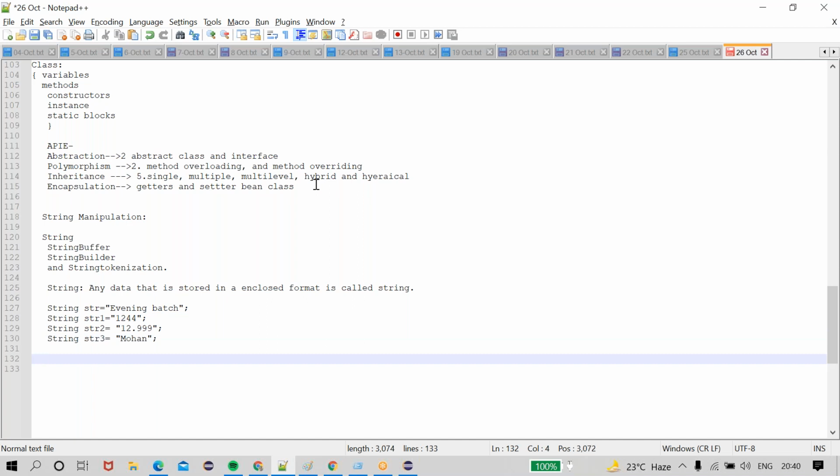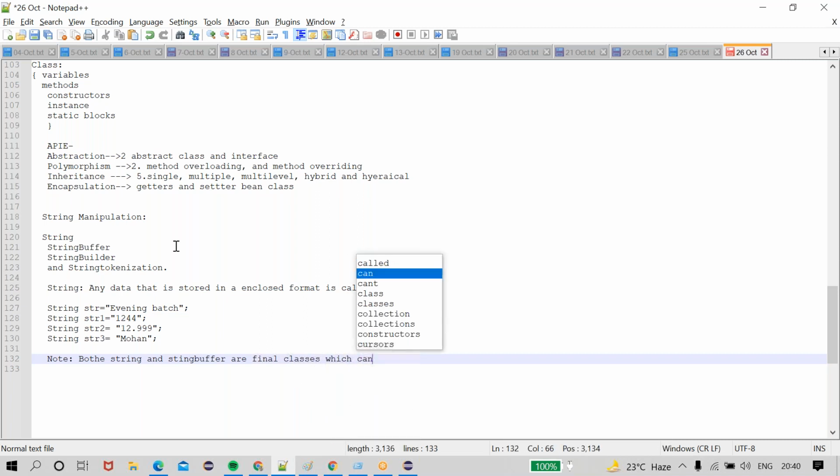See, make a note, guys. Above, I mentioned string and string buffer. Both string and string buffer are final classes, which can't be extended.